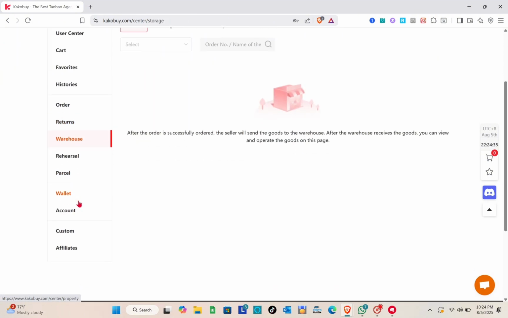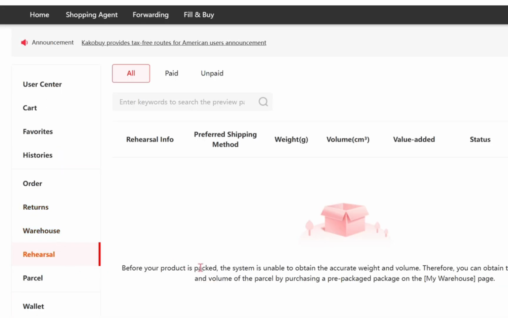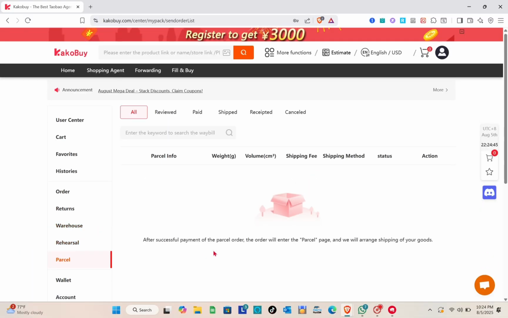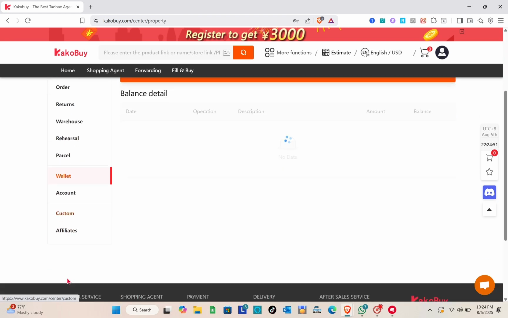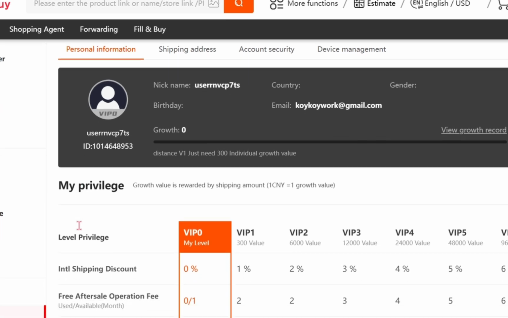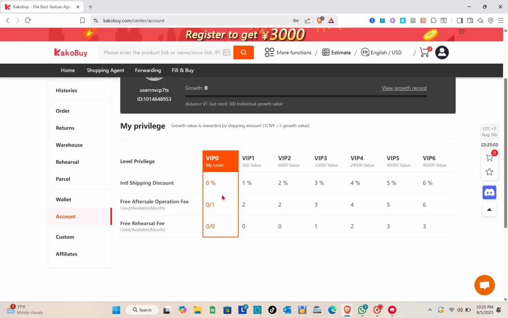And then the next one is the warehouse. Next, we have the rehearsal. Before the product is packed, the system is unable to obtain the accurate details of the product. And for the parcel, after successful payment of the parcel order, you'll be able to see the parcel here. For your wallet, you'll be able to see your balance. And for the account, as you can see, we have the level privilege. So we have these different stages, and how much discount you can get.